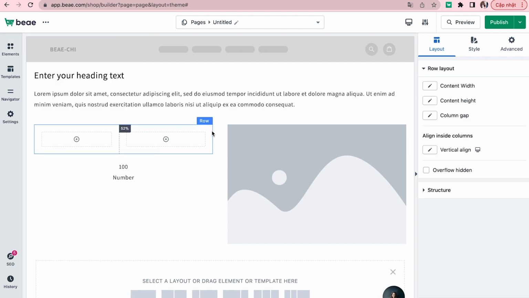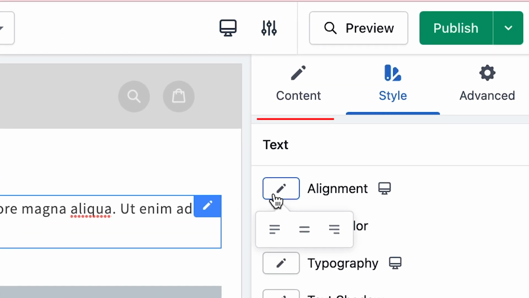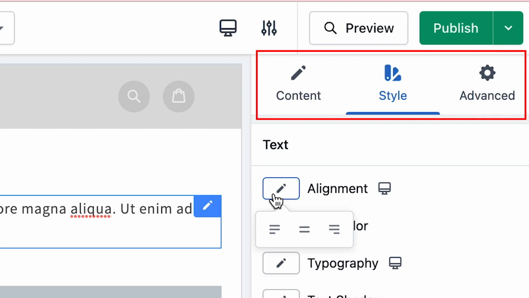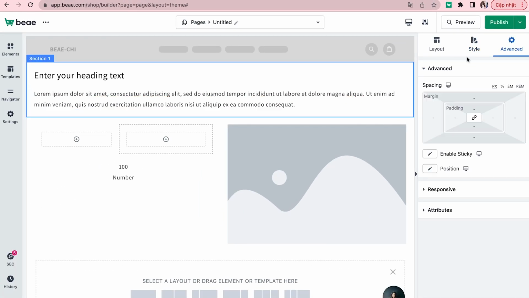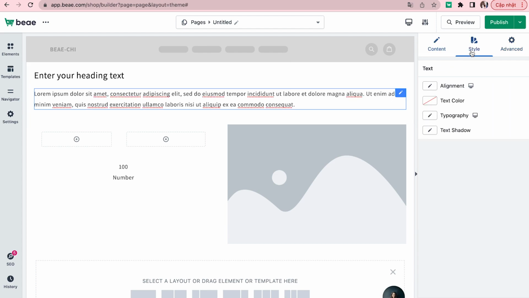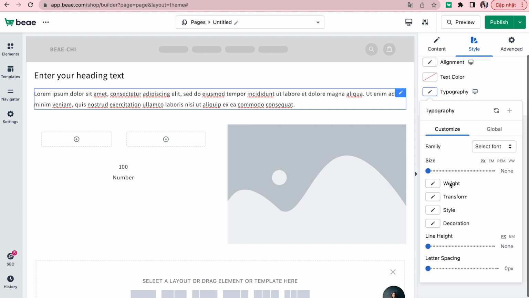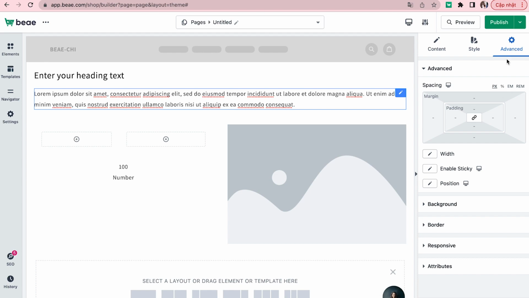If you want to customize any element, simply click on it and head over to the right-hand side. There are 3 tabs: the Content tab, Style tab, and Advanced tab, which help you customize the element. With the Content tab and Style tab, you can customize the content, image, font size, and size. With the Advanced tab, you will be able to customize 2 main functions, spacing and responsive.